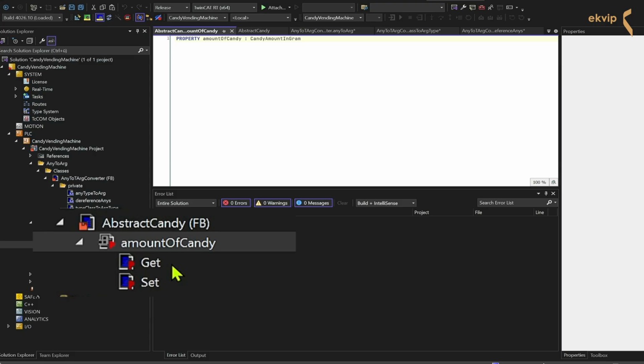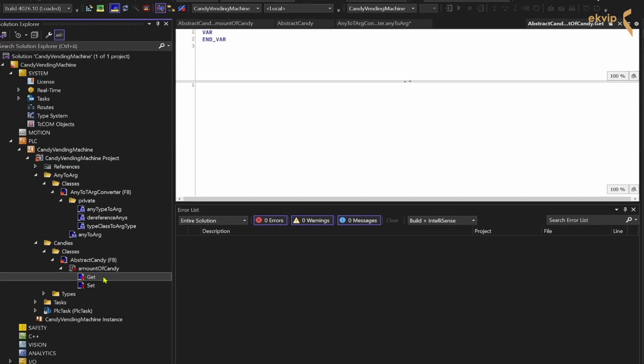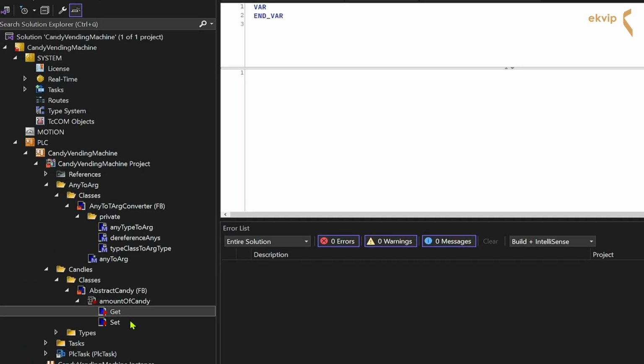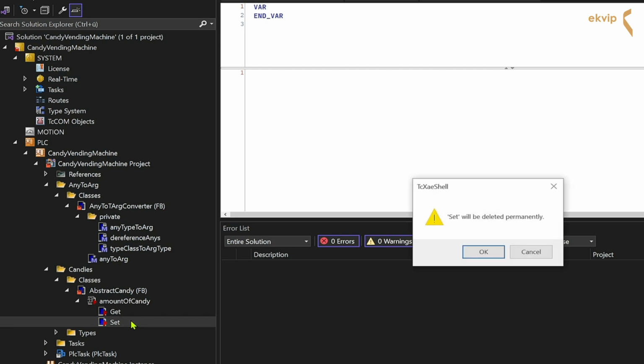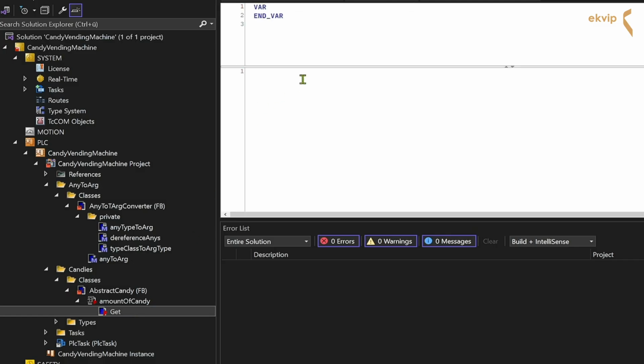You need to implement the accessor methods to have access to the property. If you only want to allow one of the accessors, you can delete the other one. A property can have local variables, but in contrast to a function or method, it can't have additional inputs or an output. Our property needs just a getter for the candy amount. We implement it like this. AmountOfCandy equals this dot amount.